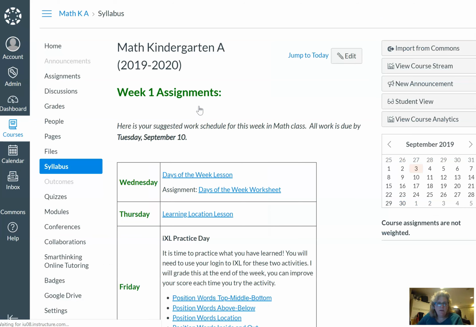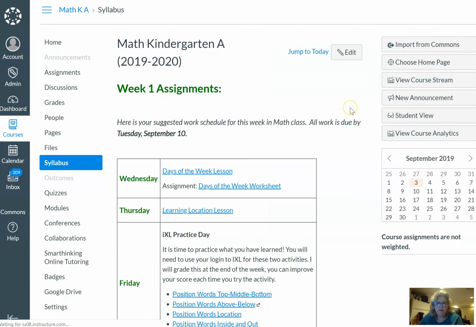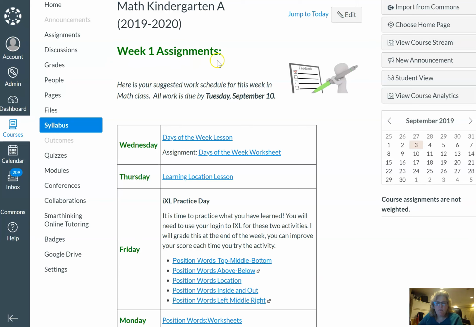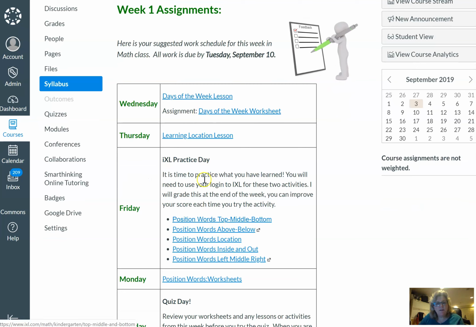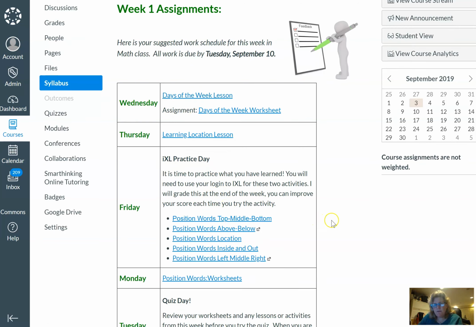Now that I have kindergarten math open, I'll see immediately my week 1 assignments that are due by September 10th. In this list, and this is just a suggested work schedule, each day will give you about 30 to 45 minutes of work, maybe a little bit more some days, but something in that range of math every day. So I suggest you follow the schedule.